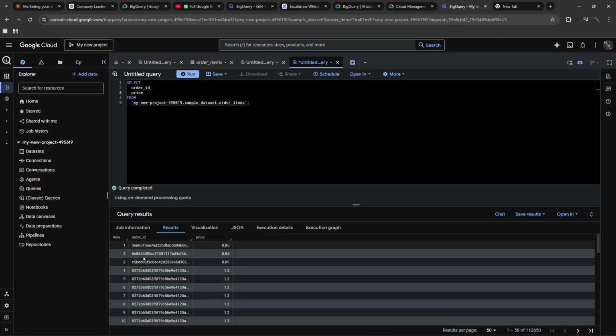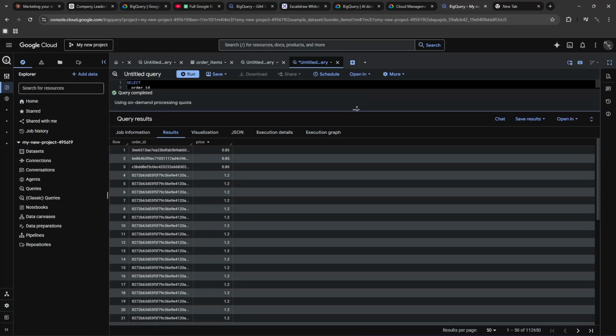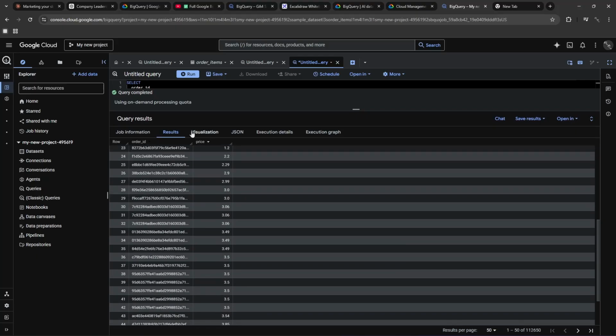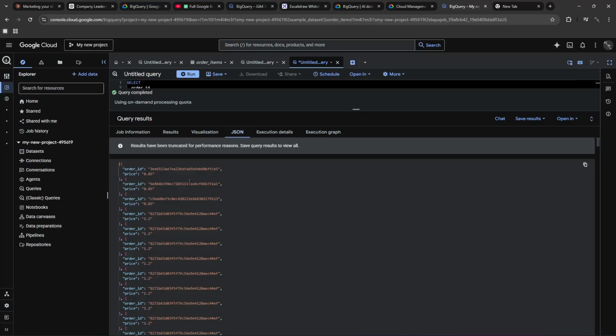we get our results. Now down here, the only few important things we can see are the results, which give us what we queried, and then we can look at it in a JSON format. If you're familiar with JSON, you can check it out in the JSON format. Over here, you can also see save results. You can save it to CSV, which will be saved onto your local PC as a CSV file. You can upload it to Google Sheets and you can upload it to Google Cloud Storage.